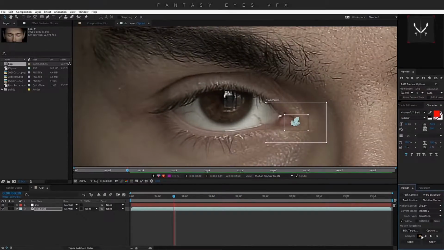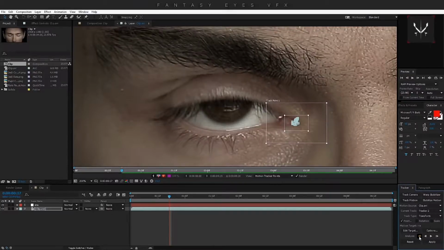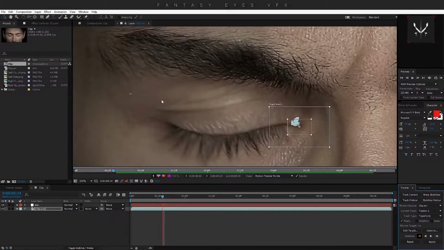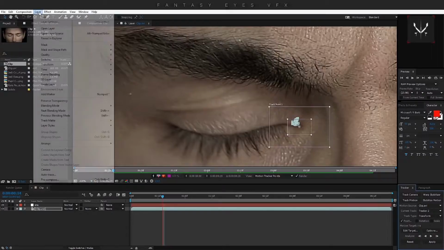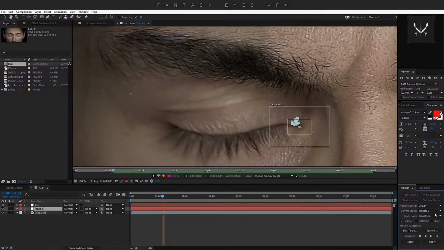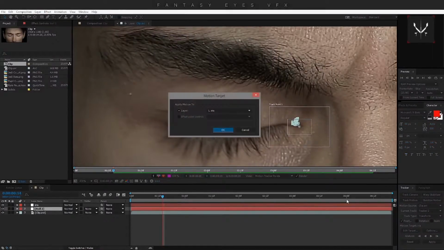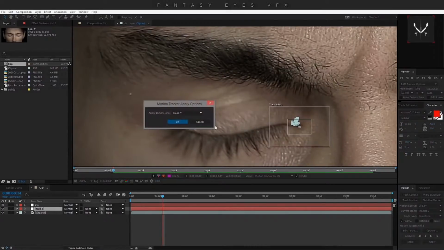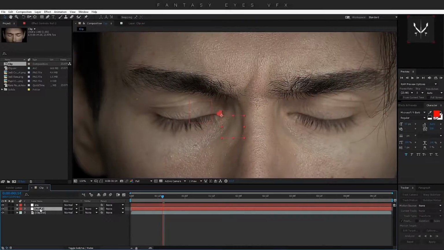Good stop. Go frame by frame. Perfect. Layer, new, null object. Edit target. See, it took the iris one. I want the null too. Okay, apply. And we're good to go. I will rename this white.